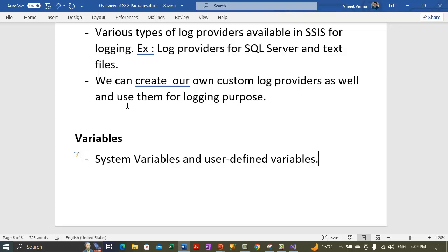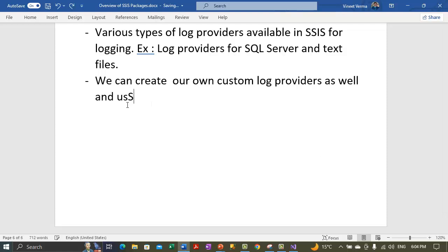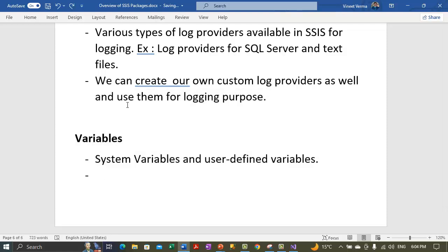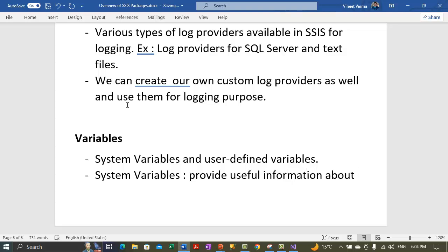Now if we talk about the system variables over here, what do they do? They provide useful information about package objects at runtime.